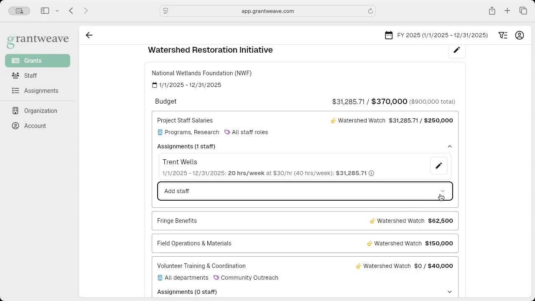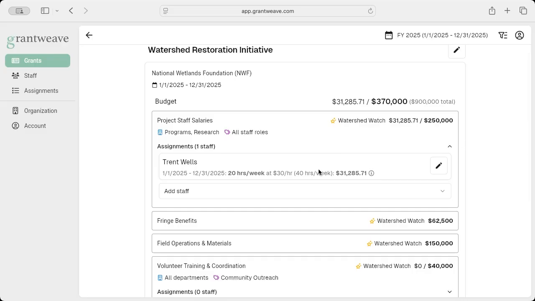We've created our first staff allocation. We can see the amount that is now charged to this budget item. And if we want, we can see some details as to how that number was calculated. This organization uses bi-weekly pay periods, so this person's 20 hours per week works out to $1,200 per pay period, and there are just over 26 of those in the year that we have assigned.